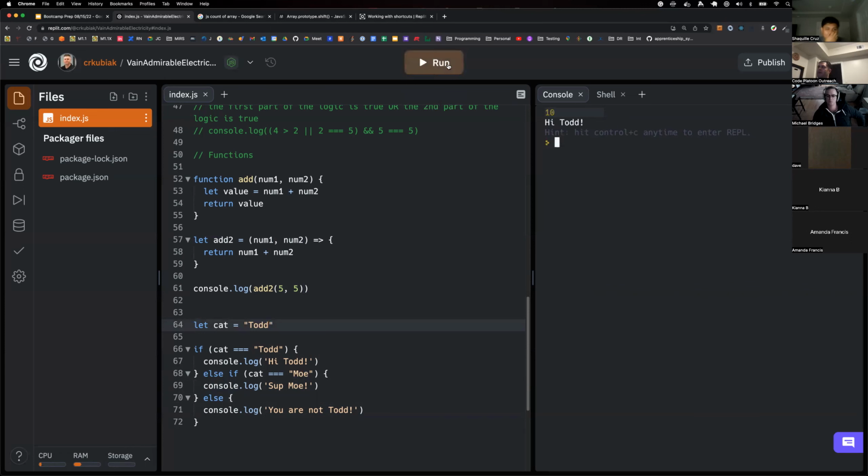So if we get Todd, we can say, hi, Todd. If it's Mo, we'll say sup Mo. And if it's any other value besides those two, then we fall into our else case, right? Where you are not Todd. And we could even update this. So you are not Todd or Mo. And that would go for any value that you feed it.